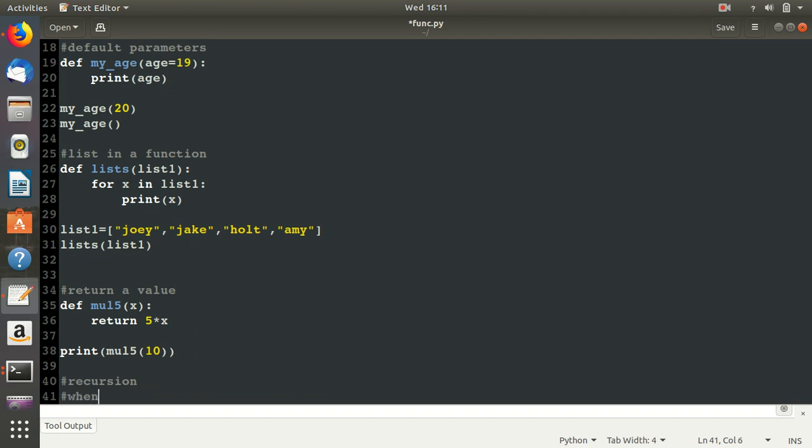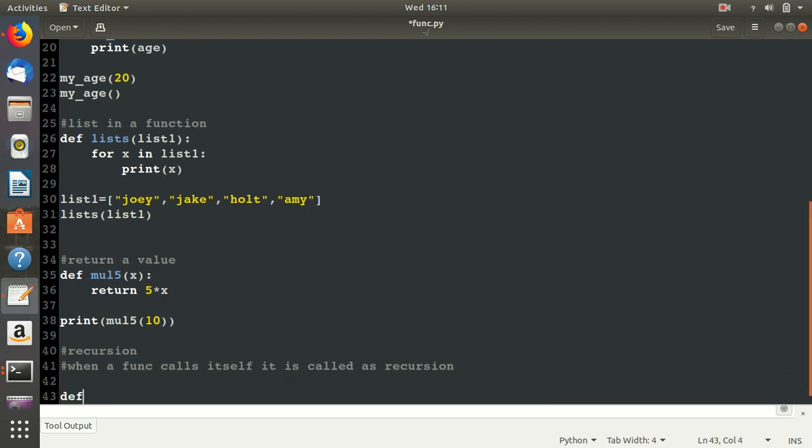Let me write that. When a function calls itself, it is called recursion. Recursion can be considered a kind of loop. I'll explain how here.